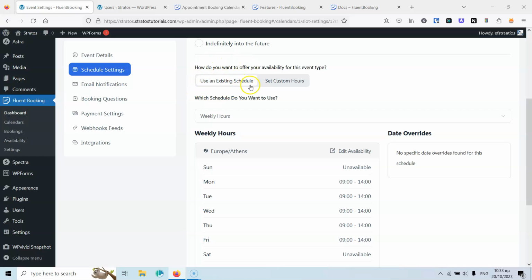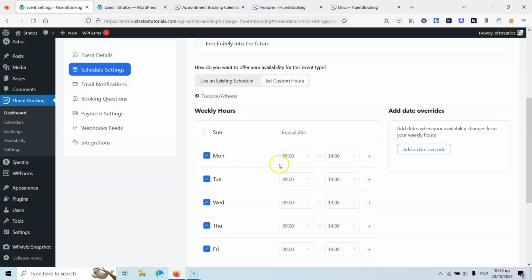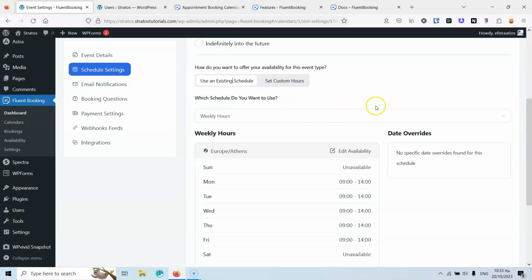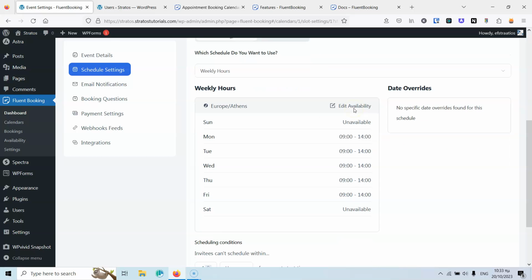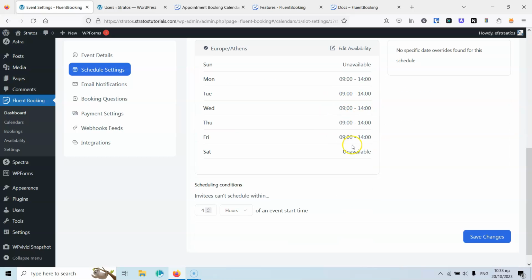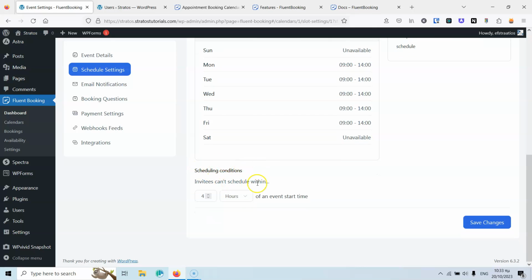Use an existing schedule or set your own custom hours, and you can change the hours that you have here. There's no point on doing that because I've already selected the hours for this exactly service. Then you can include conditions. So it says that 4 hours before the event start, they'll not be able to book that. You can change that to minutes, hours, or days. Here you can change that maybe to 15 minutes before the booking.